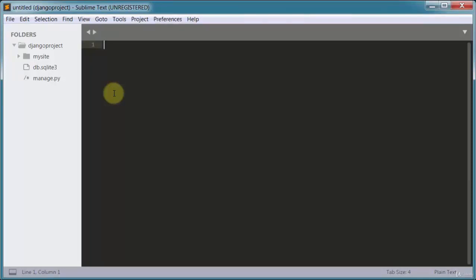For instance, we're going to create an app to deal with our web pages. If your website has a message board, you'll create an app for that message board. If your website has some other sort of forum, you'll create an app for your forum.